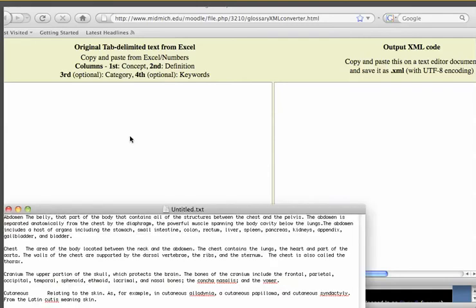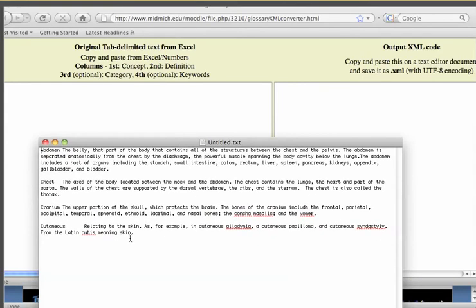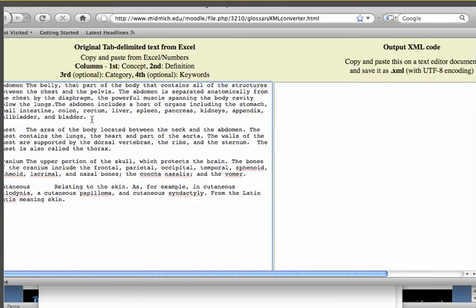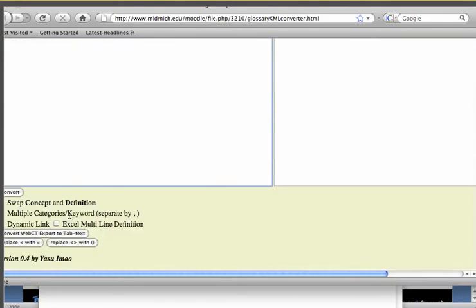I have some sample text here. I have them in a text editor. I'm going to copy and then I'm going to just paste them in. Okay, and as you can see I have them, each concept, there's a tab space between the concept and the definition, and there's one blank space between each individual term.